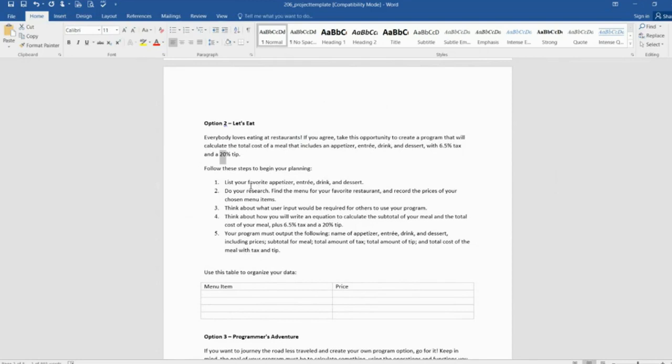All right, so list your favorite appetizer, entree, drink, dessert. Do your research, find the menu for your favorite restaurant, and put the prices of these items. Think again what the user input would be required for me to use your program. Think about how you're writing an equation to calculate the subtotal of your meal and the total cost, including tax and a tip. Your program must output the following.